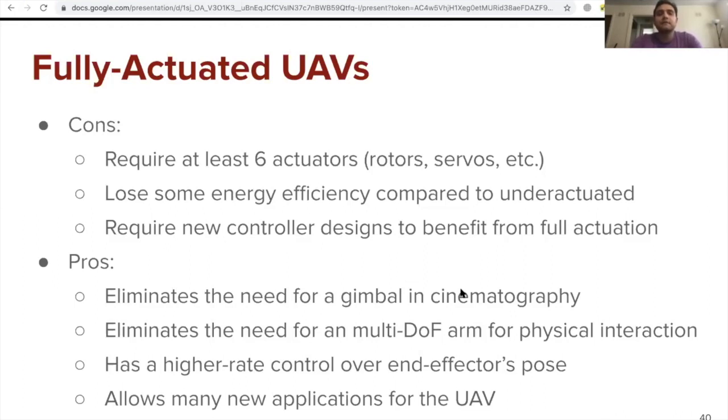It means more energy consumption, and because we tilt our rotors, we lose some of the efficiency just because of the direction of the generated thrust. So we have some energy issues with fully actuated robots that is still not completely solved, and probably we are waiting for better batteries to be invented. But another issue is that we need new controllers because it's a new design.